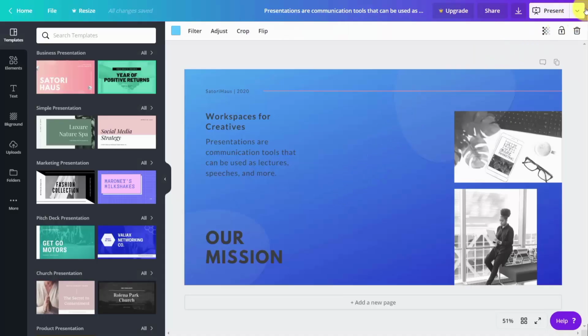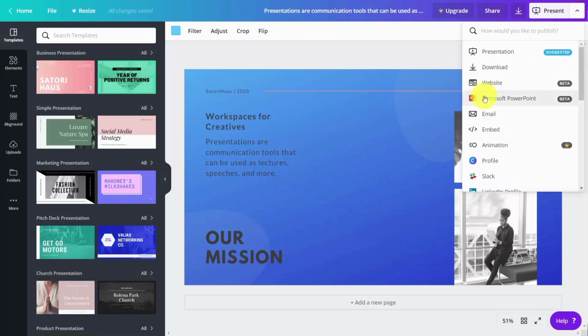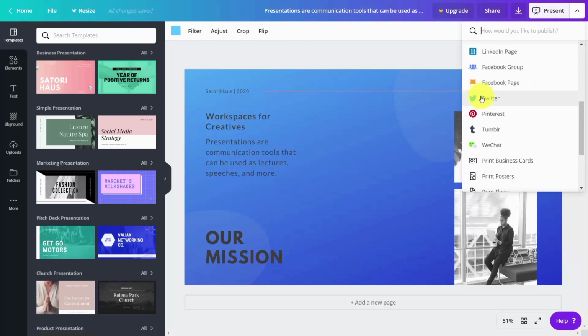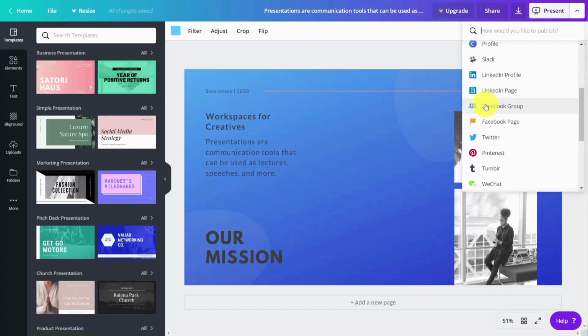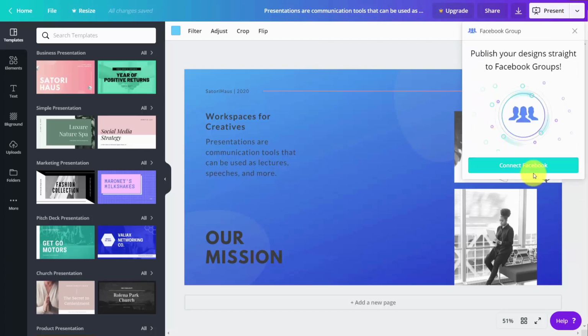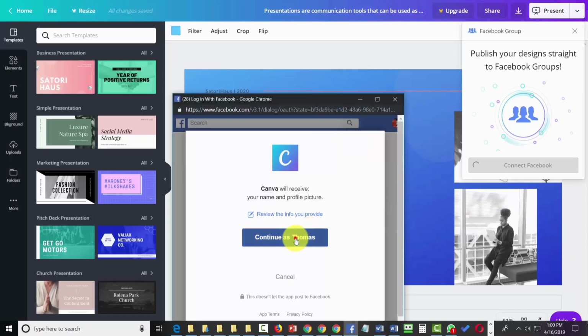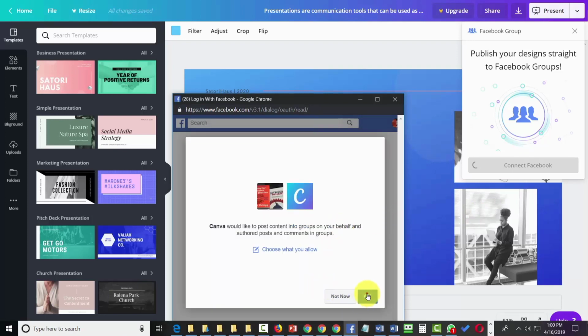We can also output to Facebook. For example, if we find our Facebook page or our Facebook group, we're going to click on Facebook group. We're going to connect our Facebook account. We're going to give Canva access to our Facebook account. We're then going to give Canva permission.